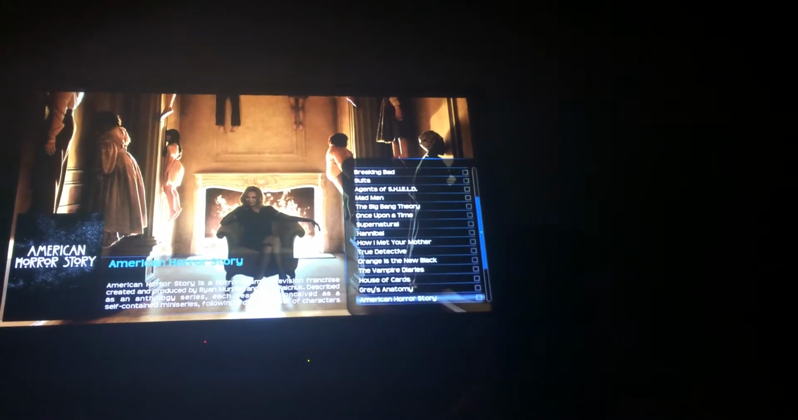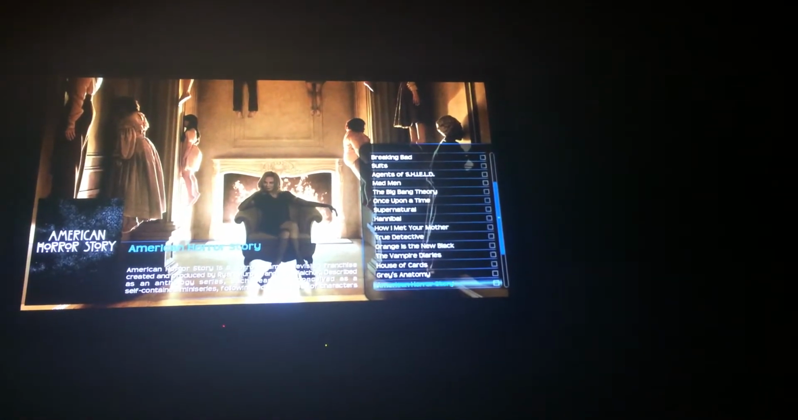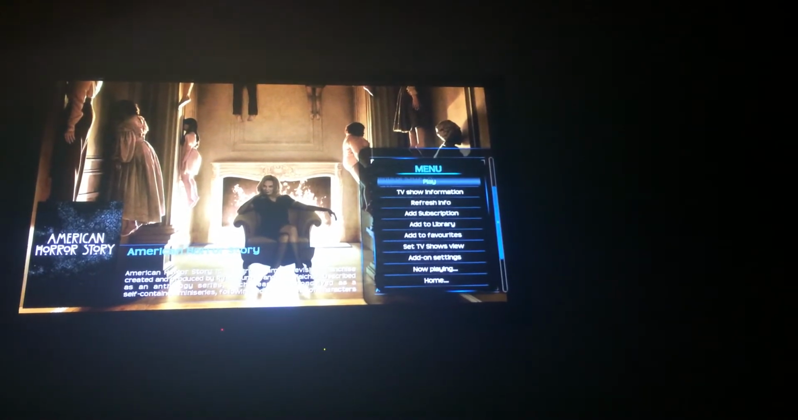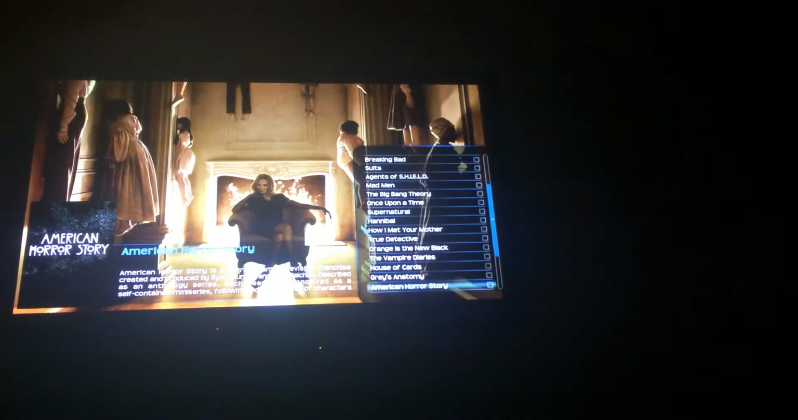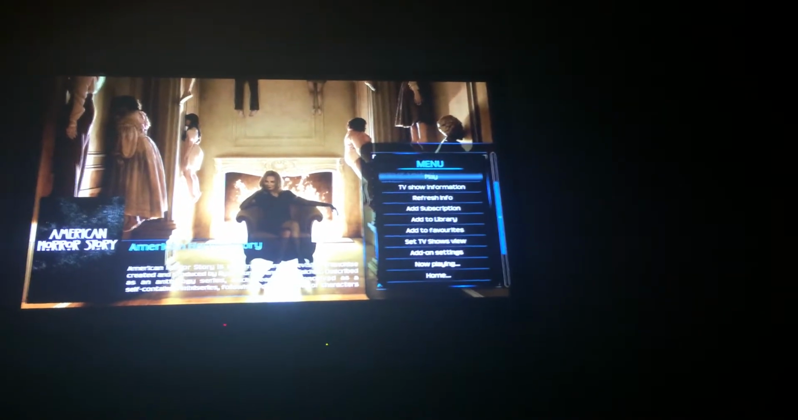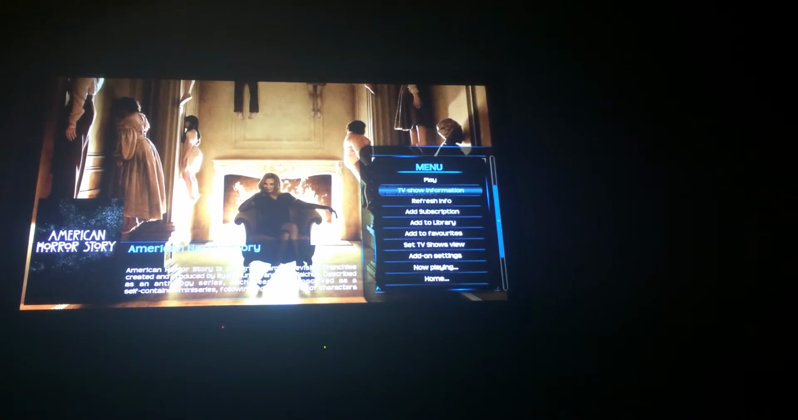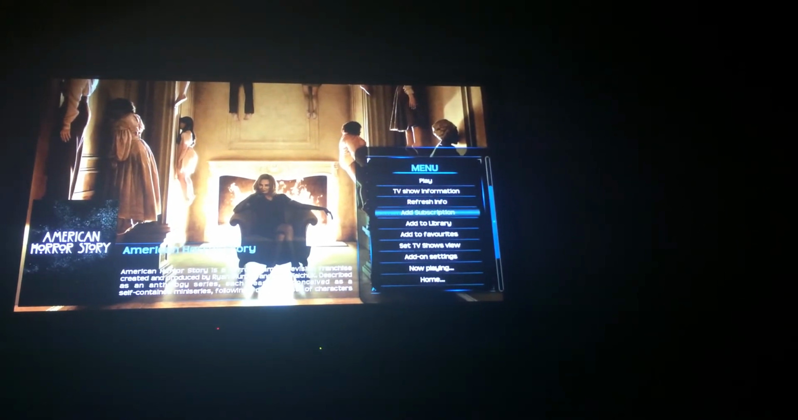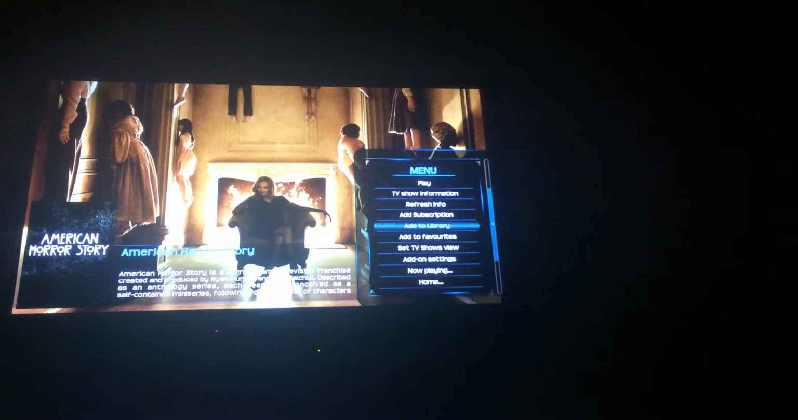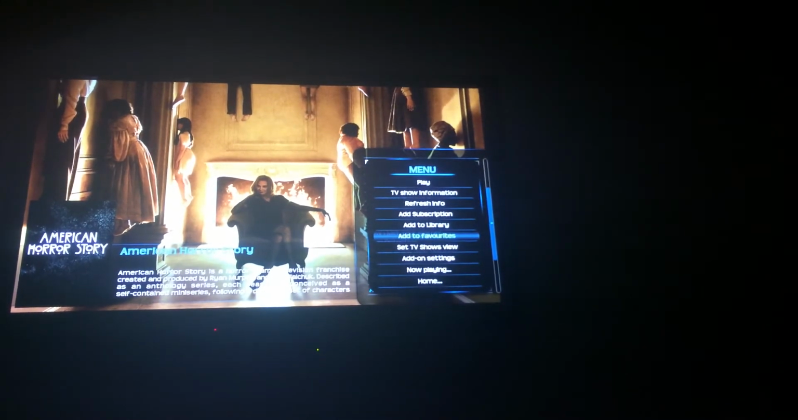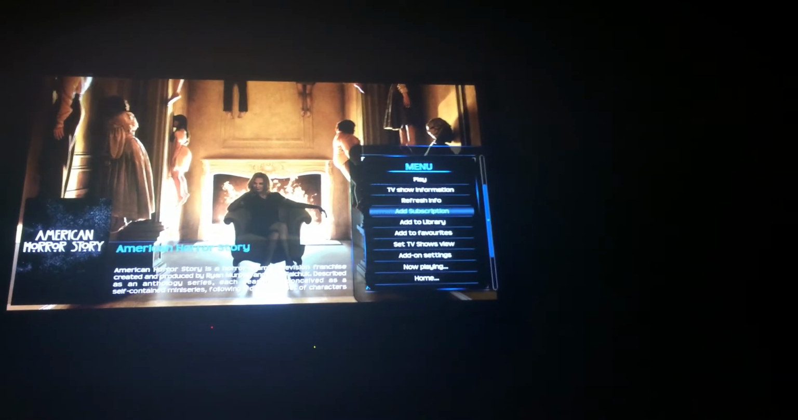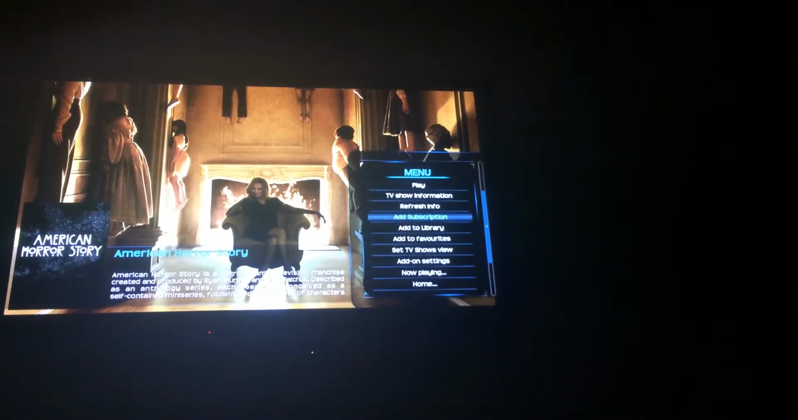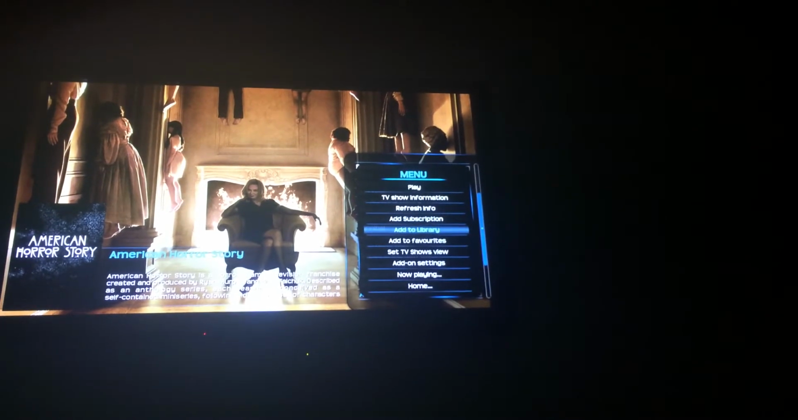So the key button that you're going to be using is this one with the 3 lines, so you can't see it there. And that's pretty much what you'll be using for most commands within XBMC. So if you wanted to add a movie, or excuse me, a TV show, you click that button and it brings up a bunch of options. It says play, TV show information, refresh info, add subscription, add to library, add to favorites, set TV show views, add-on settings, yada, yada, yada. So the 2 that you're going to be worried about right now are the add subscription and add library.